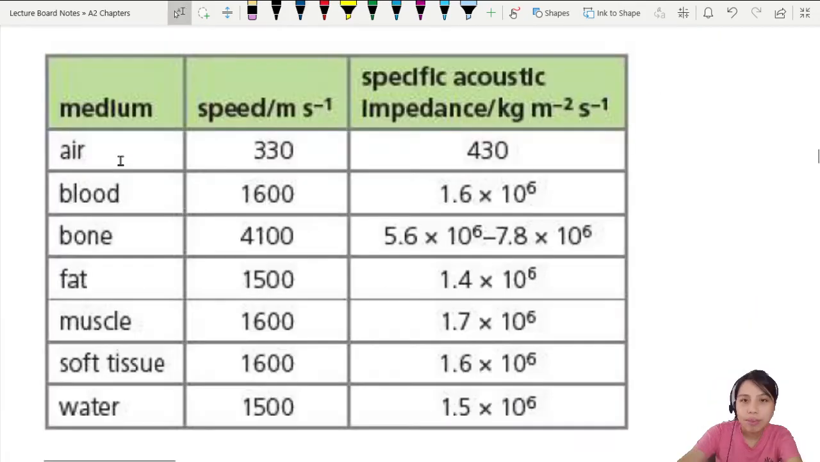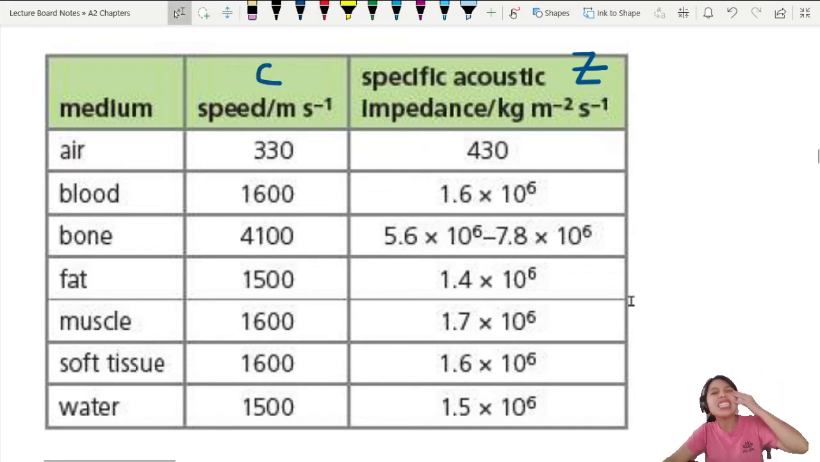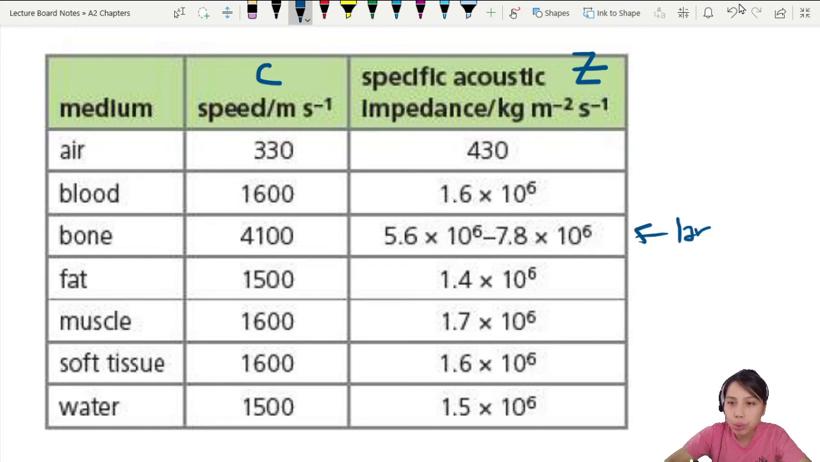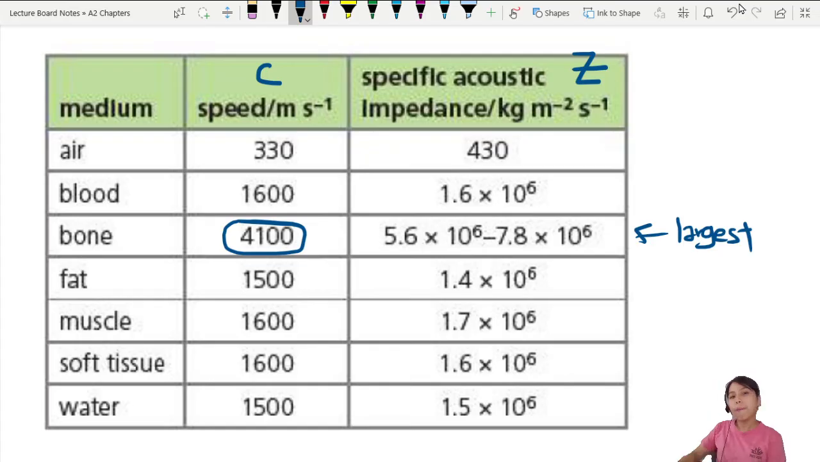Now here's an example of different kinds of material and their specific acoustic impedance, also known as their Z value. You can take a look. Medium is the type, speed is c, and Z is this one. Which one do you think has the highest impedance? Look very carefully. It looks like the largest is bone. You can also see that the speed of ultrasound in bone is the highest. Bone is very dense and the wave travels through bone very fast, and that gives you a very large acoustic impedance because acoustic impedance is density times speed.